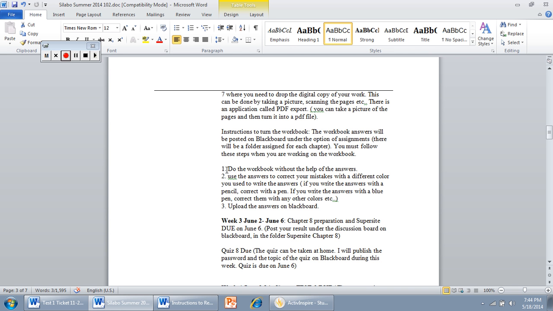The first step is to do the workbook without the help of the answers. Use the answers to correct your mistakes with a different color than you used to write the answers first. If you write the answers with a pencil, correct them with a pen. If you write the answers with a blue pen, correct them with a different color, and so on. And then of course you take all the pictures and upload your answers on Blackboard.